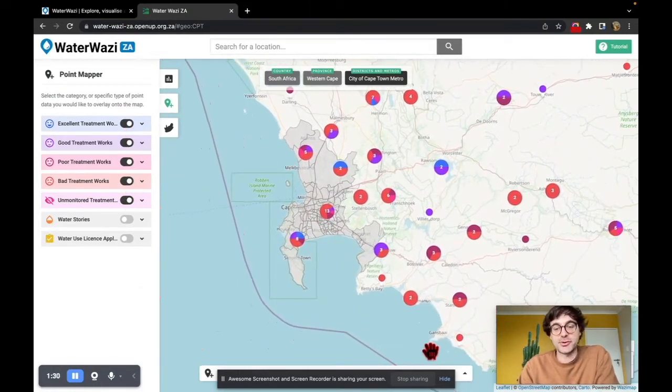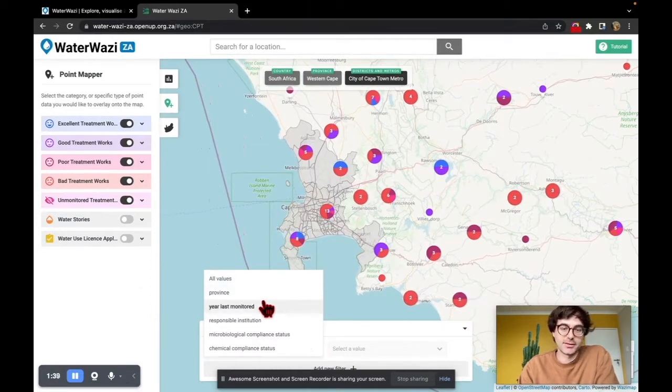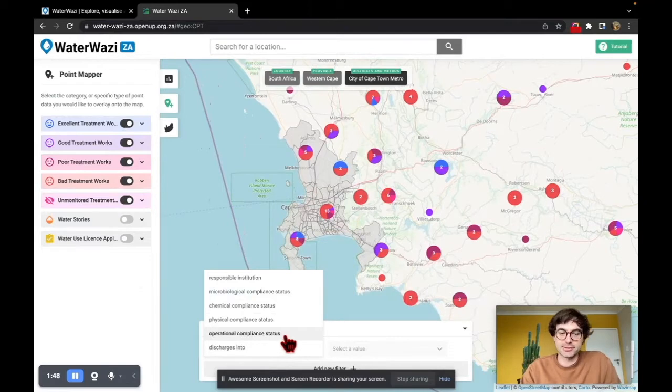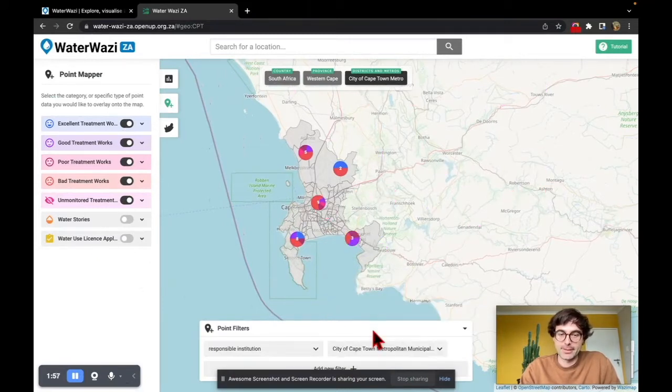Perhaps it's also the case that we want to filter these points to only see those in the city of Cape Town. Clicking at the bottom here, you see we can filter these points by the province, the year that they were last monitored, the responsible institution, the various compliance statuses, as well as the body of water that it discharges into. Looking at the responsible institution in this case, we now scroll down till we get to the city of Cape Town. Now we can only see points that are in this metro. You can collapse this box by clicking here.